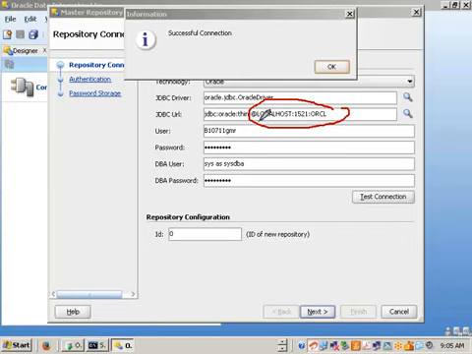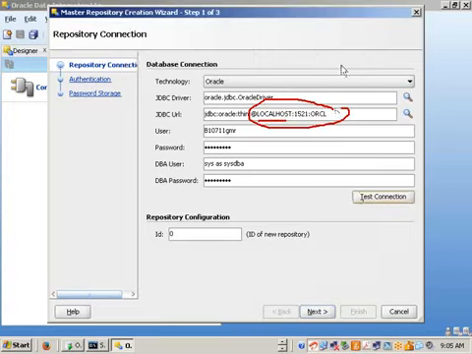In your company, in place of localhost, you need to provide the IP address of the server where your Oracle database is installed. Apart from that, most of the remaining things will be the same. Next, click on OK. Then click on next. The first step is complete, that is called repository connection. Second is authentication.